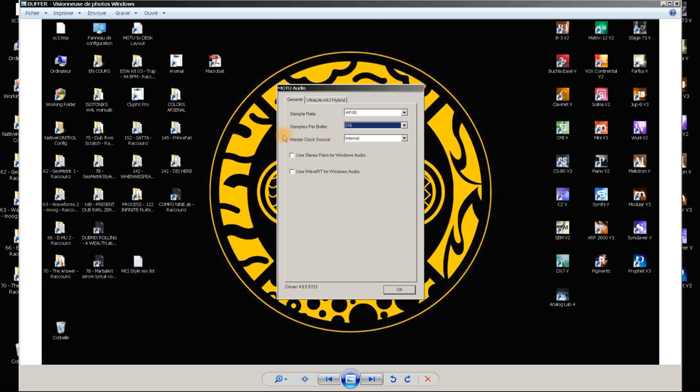Let's concentrate on the sample buffer. This is the number of samples that will be processed by the computer each time. The buffers are like little wagons of a train, and the smaller they are, the faster the computer can calculate and process, and the less latency you have. Latency is the difference of time between when you move a controller and when it is effective in the DAW.